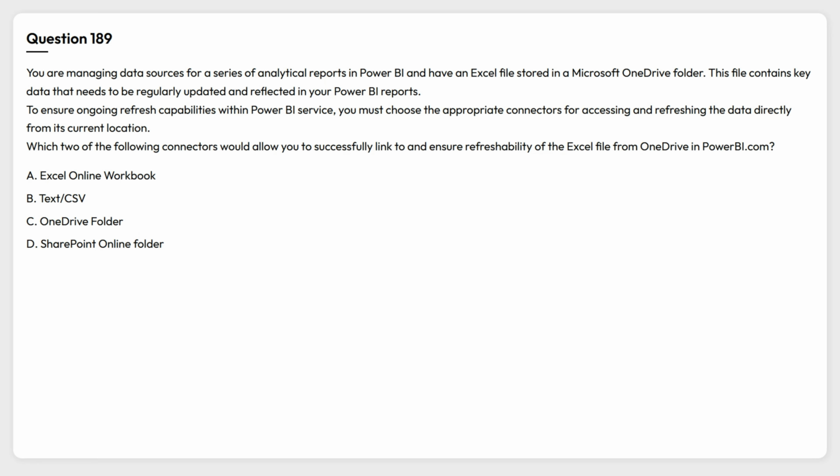To ensure ongoing refresh capabilities within Power BI service, you must choose the appropriate connectors for accessing and refreshing the data directly from its current location. Which two of the following connectors would allow you to successfully link to and ensure refreshability of the Excel file from OneDrive in PowerBI.com?